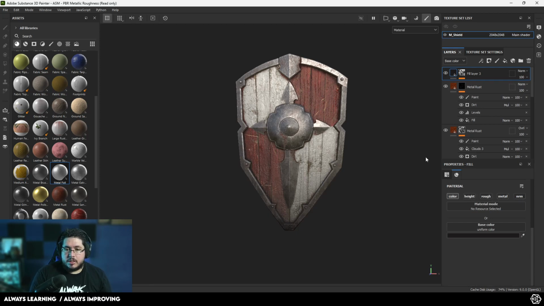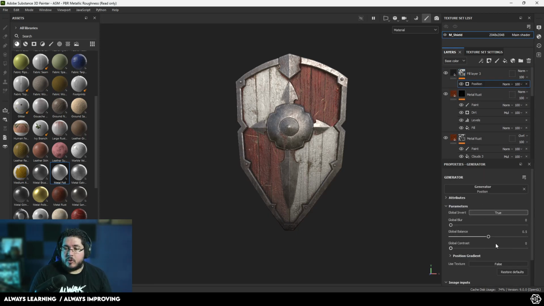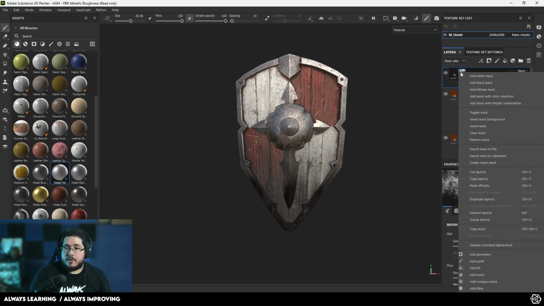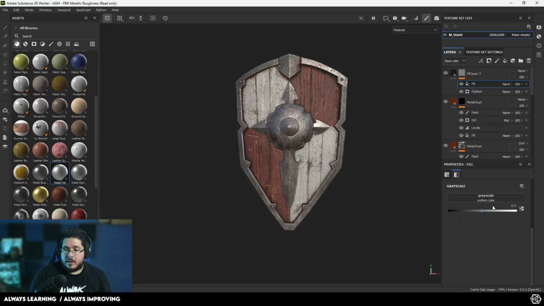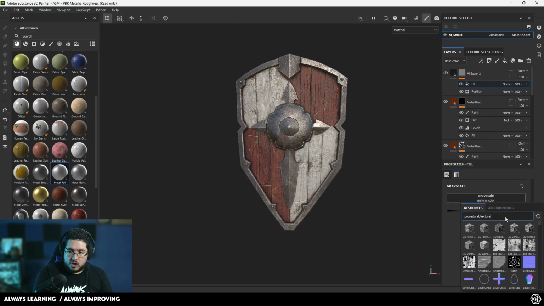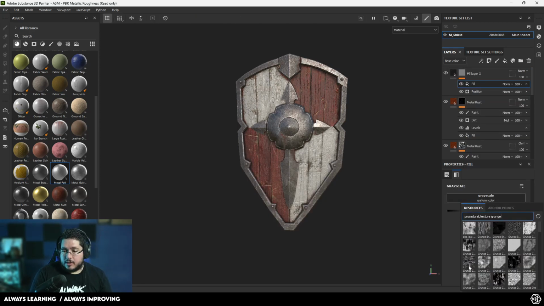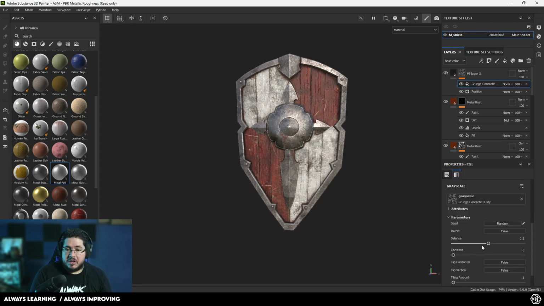We just want color. In this one, I just want color. And on the position, I'm going to play with the balance here, so we get a very interesting gradient right here. There we go. And then we can add another fill layer. Let's just use a grunge texture, like this grunge concrete dusty, that's fine.